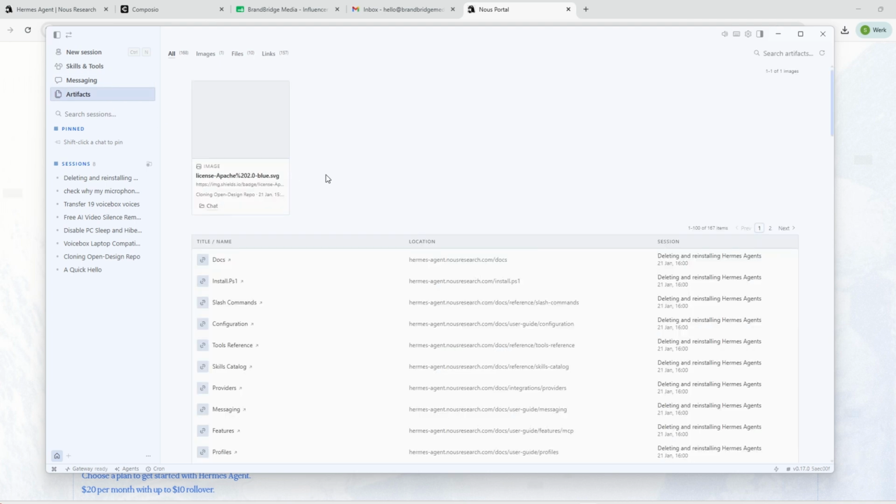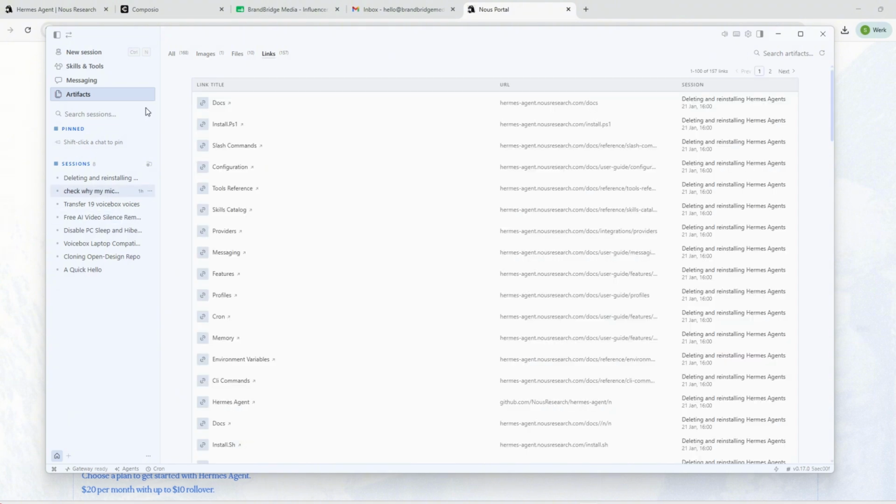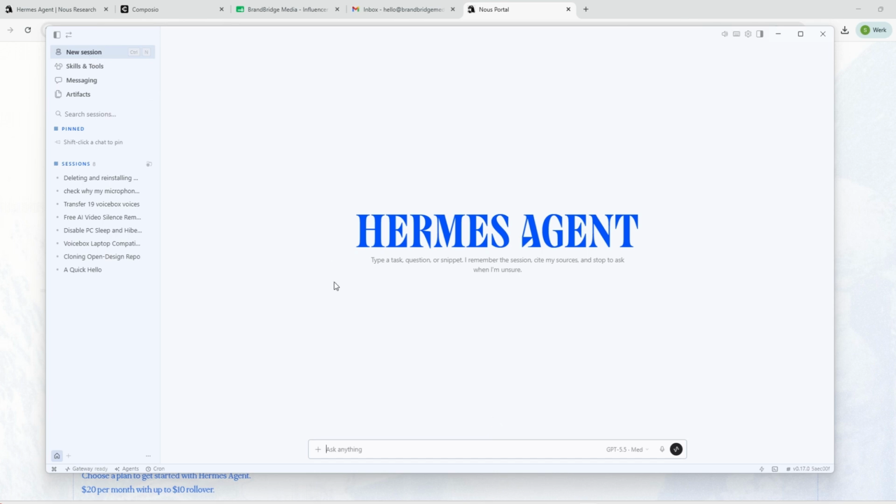And then you've got artifacts. These are essentially things which Hermes agent looked up, found, images, files, links, etc., that it found during your sessions while you were busy talking to it. So this is essentially the basics of how Hermes agent looks like.